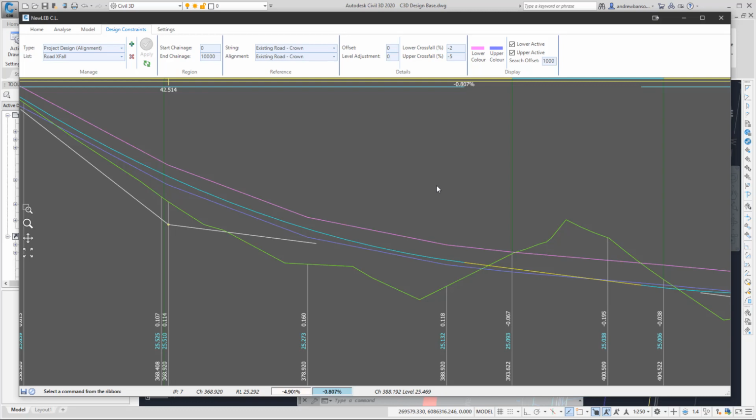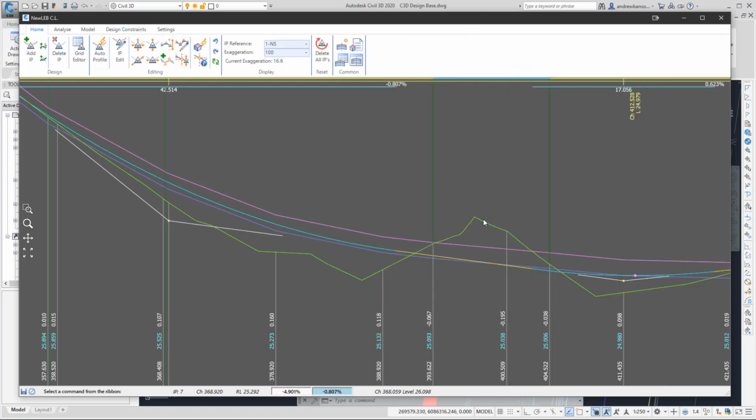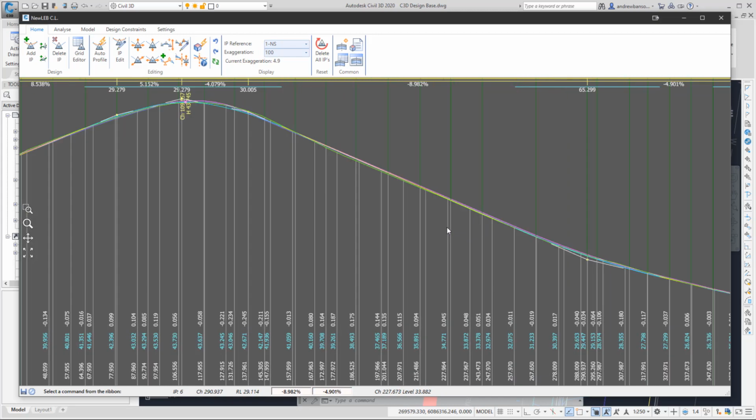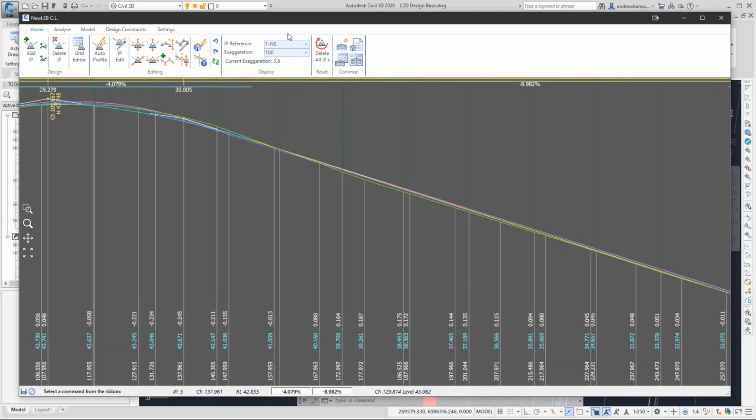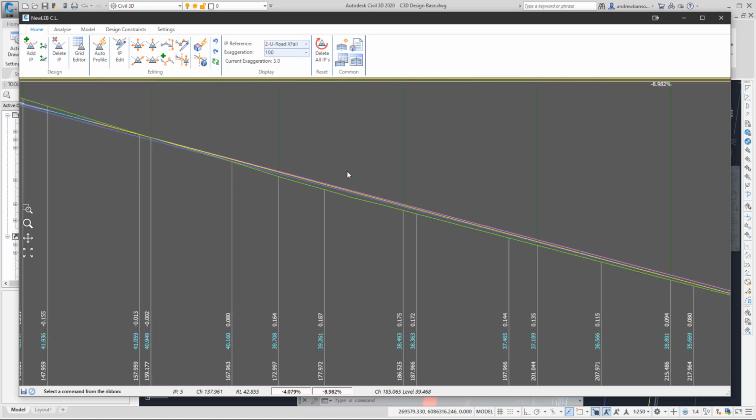The other cool thing about these constraints is when I add IPs, I can actually reference them. So from the Home tab, we have IP reference, and those design constraints exist in here. So when I add IPs, there are options to snap to whatever the constraint is set to. So I can snap IPs onto those constraints. So let me just delete those.